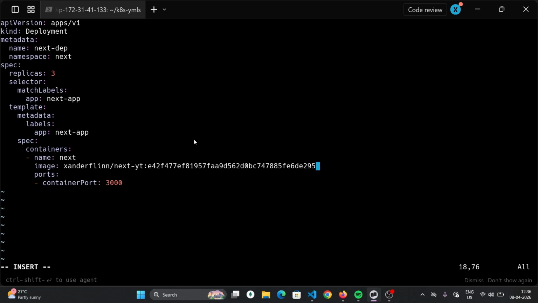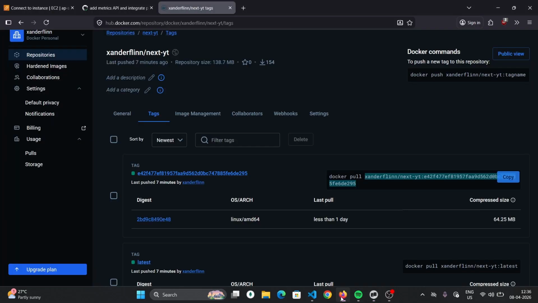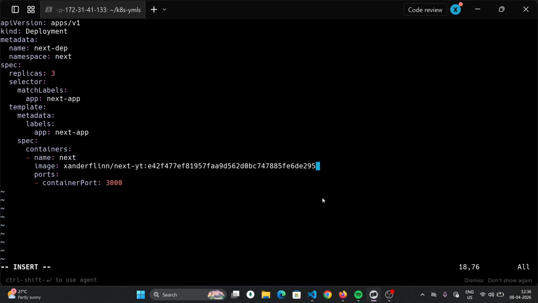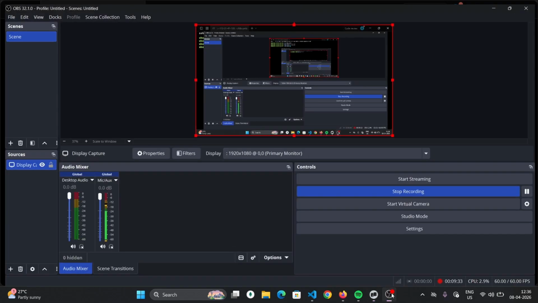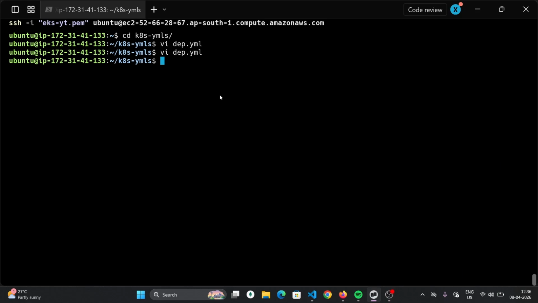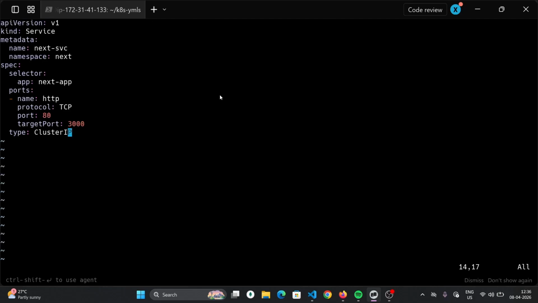Let's paste this. Escape :wq. Let me see my audio working. All check, and we have to make some changes in the service also. Go to your service YAML.